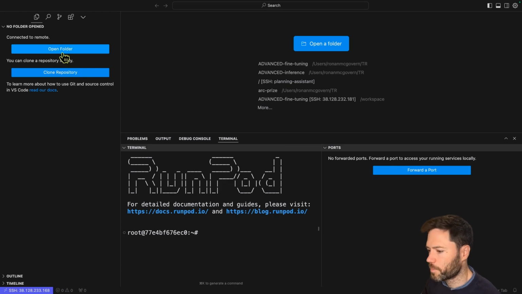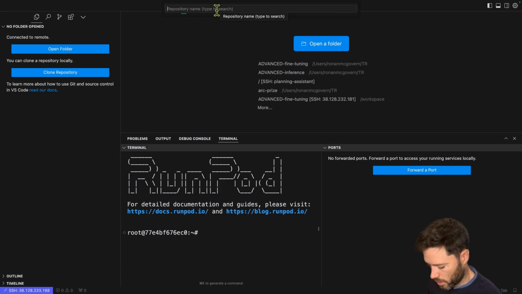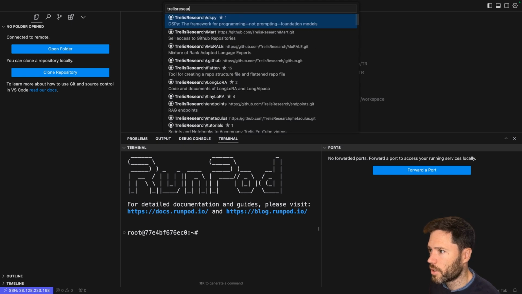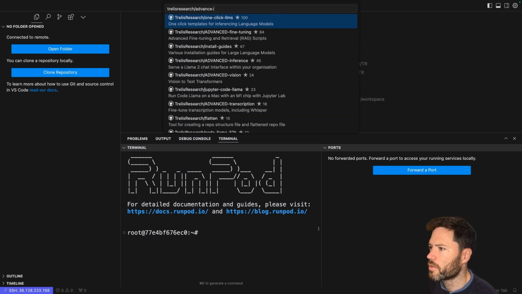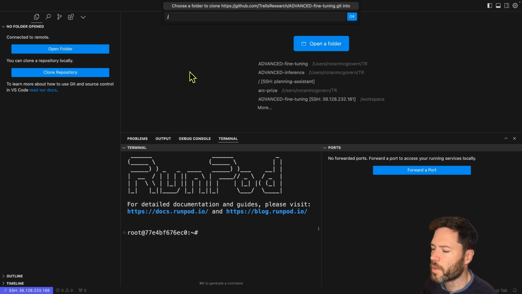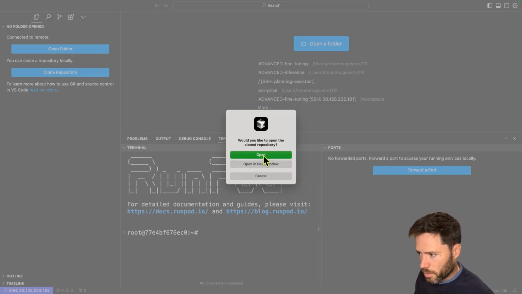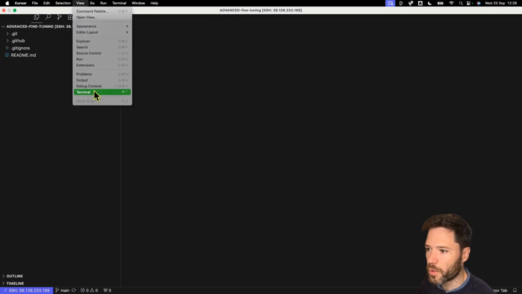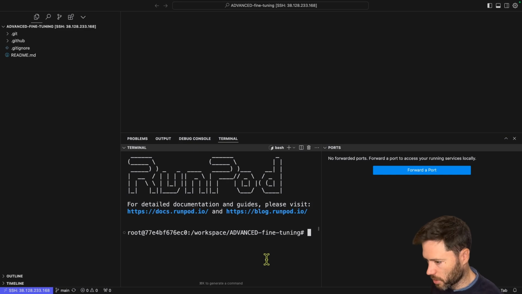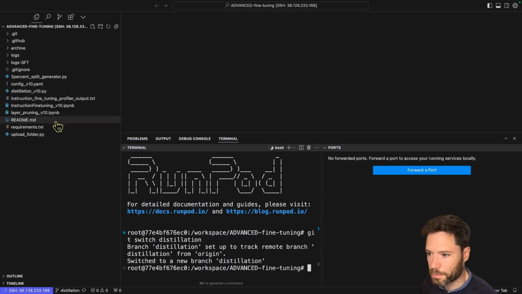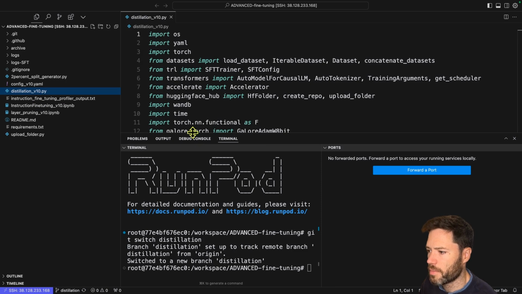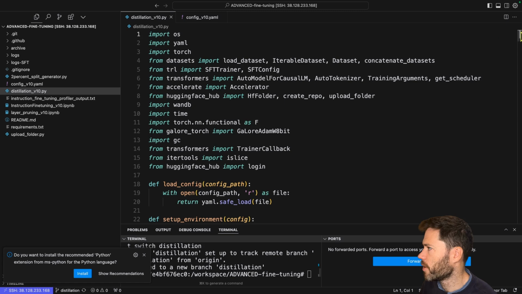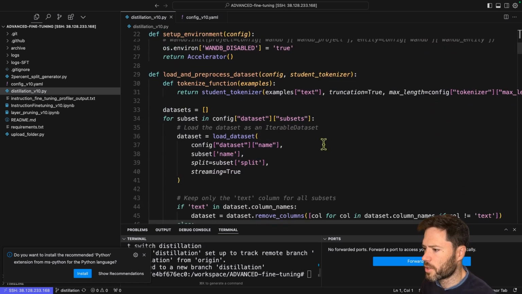In the meantime, we are now connected via RunPod. So I'm going to clone the repository from GitHub. And I'll do that by typing in Trellis Research and looking for the advanced fine-tuning, which is this one here. So I'm going to clone that into the workspace, and that should open up. And with that open, I'll just view the terminal. And inside the terminal, I'm going to do git switch to the distillation branch. And now I can open up Distillation v10, and I can also open up my config file. So let's just take a quick look at how the distillation code works.